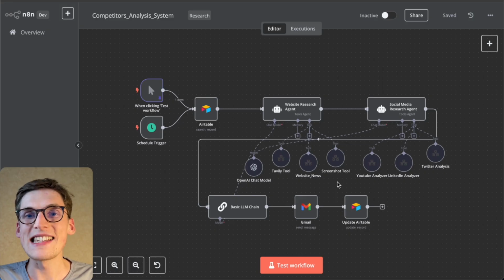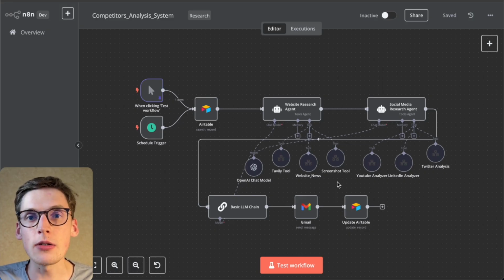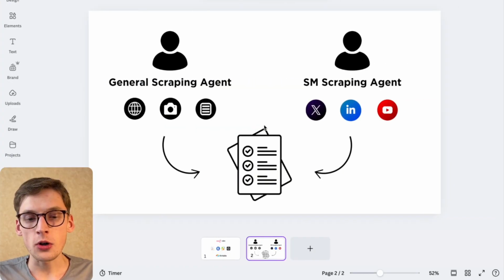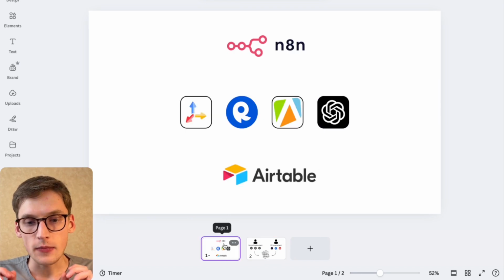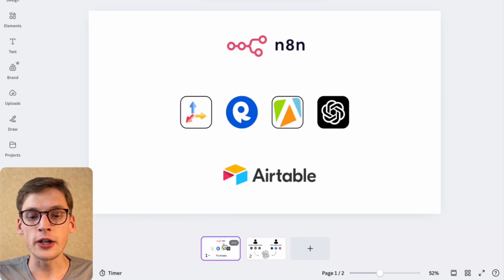I'll show you the step-by-step process of how you can create your own system or just copy-paste my system by grabbing the template down below. For context, we'll be using N8N and Airtable. So Airtable will be our base where we'll include information about the competitors we want to monitor, and N8N will act as glue that will combine different APIs or scrapers that will help us scrape the competitors' actions in the period we want to scrape it.